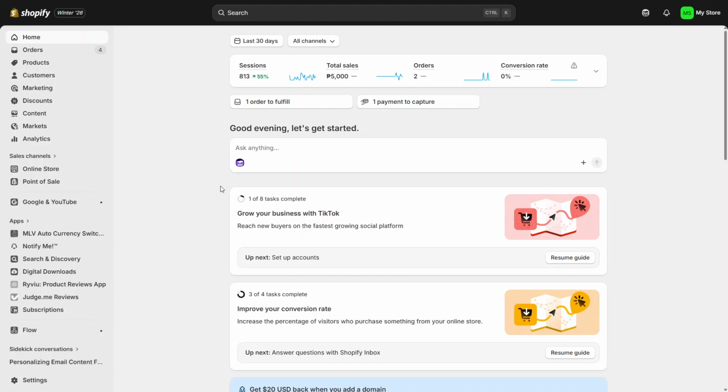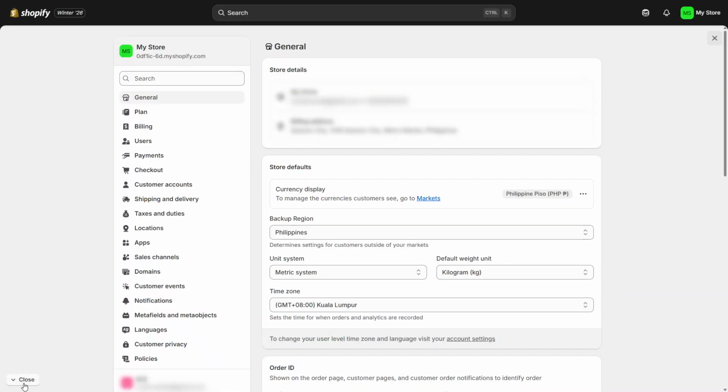Start by logging into your Shopify admin dashboard. Once you're in, move your attention to the lower left-hand corner of the screen. You'll see a menu item labeled Settings. Go ahead and click that. This opens a new page with a list of options along the left side. From this list, look for the option called Plan and click on it.